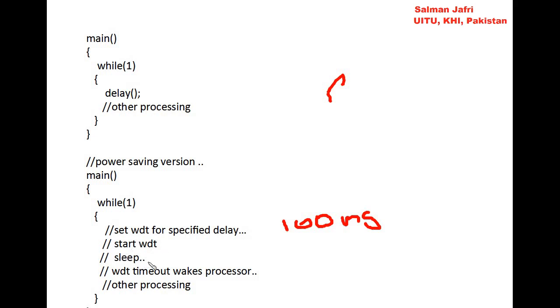So once the processor is sleeping, which event would wake up the processor? The watchdog timeout. Whenever the watchdog timeouts after 100 milliseconds, it would wake up the processor. The processor would wake up and start executing from this point onwards. So we have a delay, but we are not executing instructions in the delay. We are just sleeping, which is a lot of power saving that we can do.